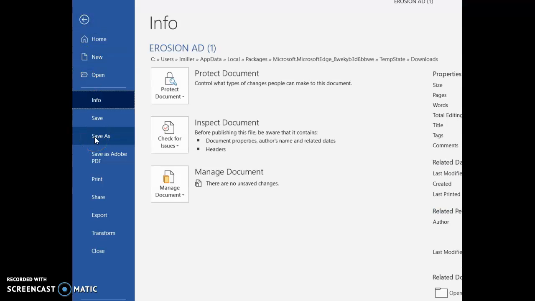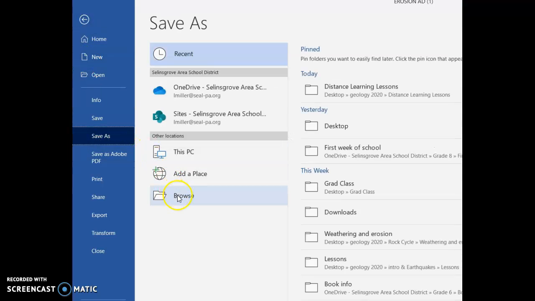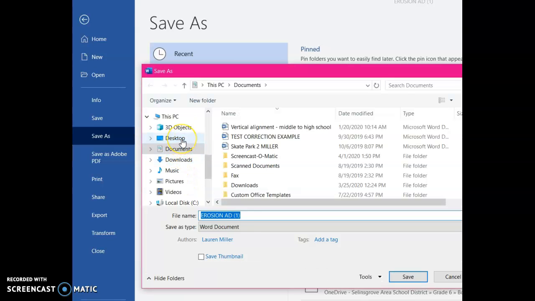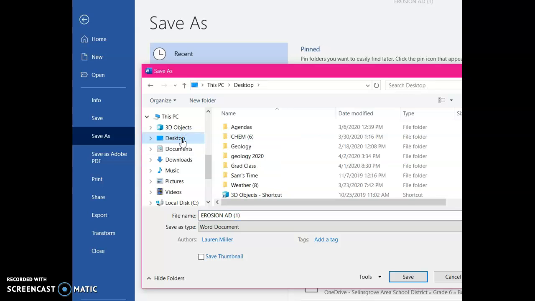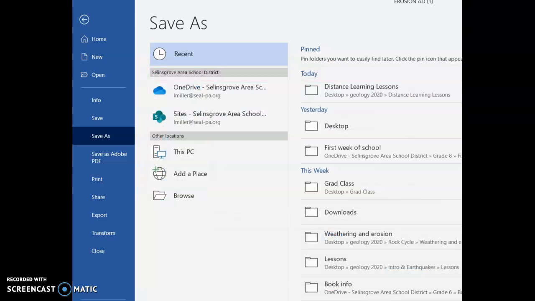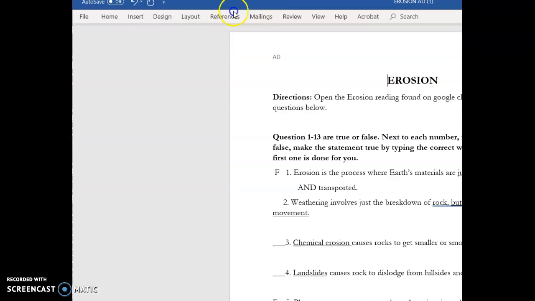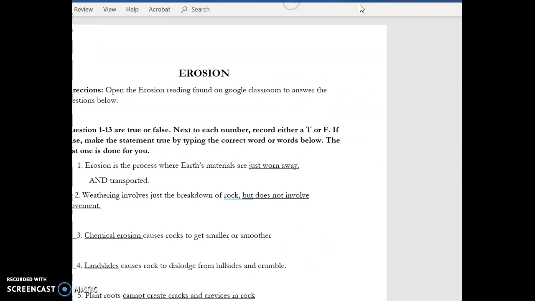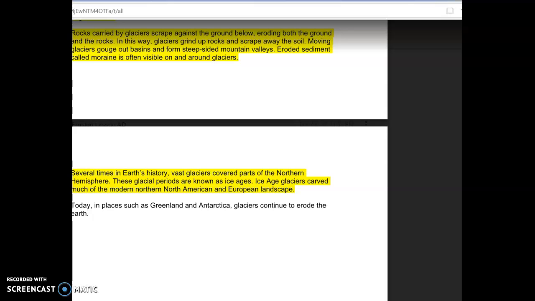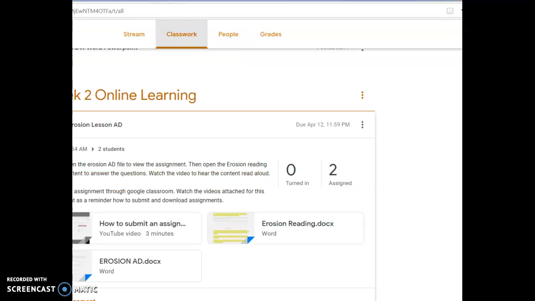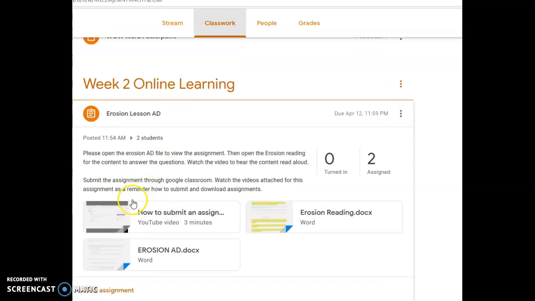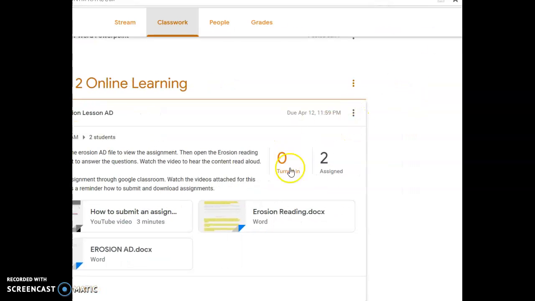So you want to do save as. You can save it maybe to your desktop if you want to do it that way. So if I click browse, I click desktop, Erosion AD, I save it there, I click save, and then I'm all done. I saved my document. I want to go back to Google Classroom, and if you watch the video, you're ready to submit. It doesn't show up on my screen, but on yours it will look different.